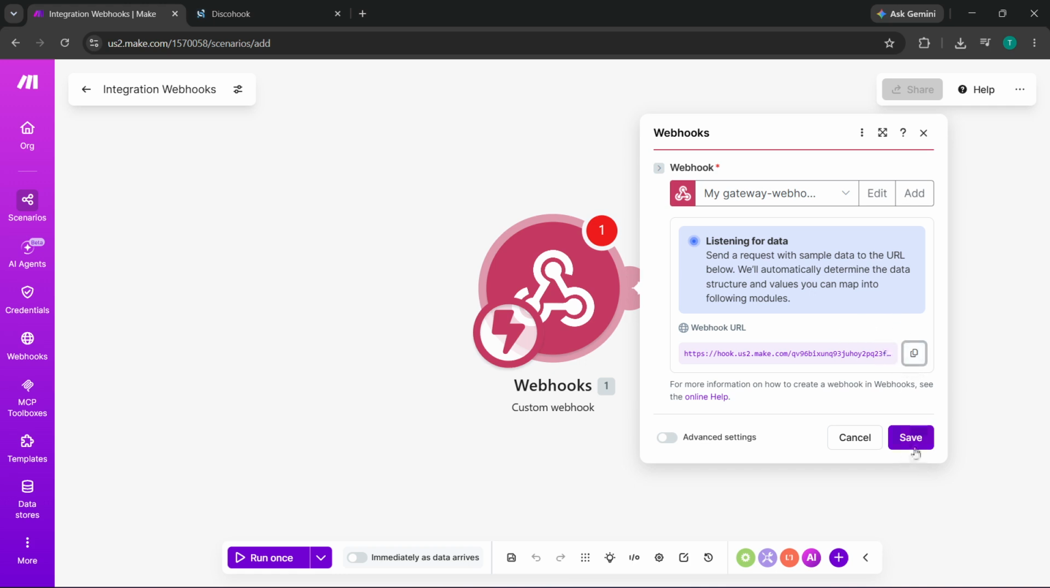Now, let's understand how custom webhooks work. A custom webhook simply waits for data sent from another application. When data arrives, Make automatically triggers your scenario.